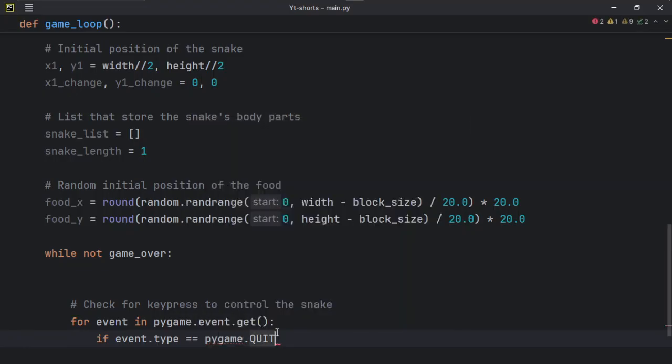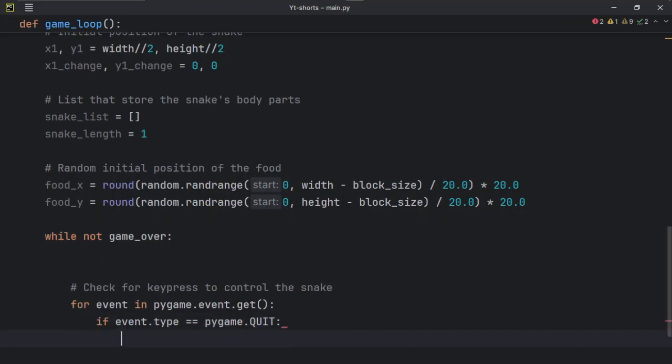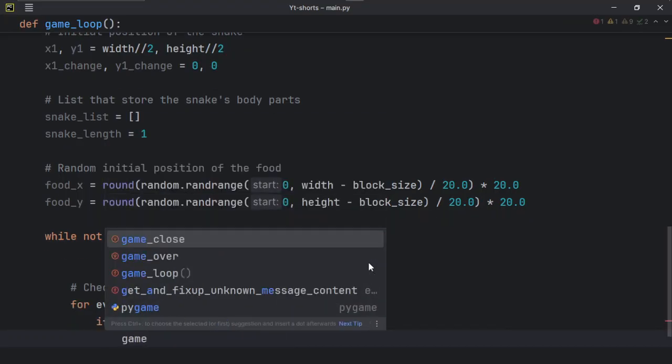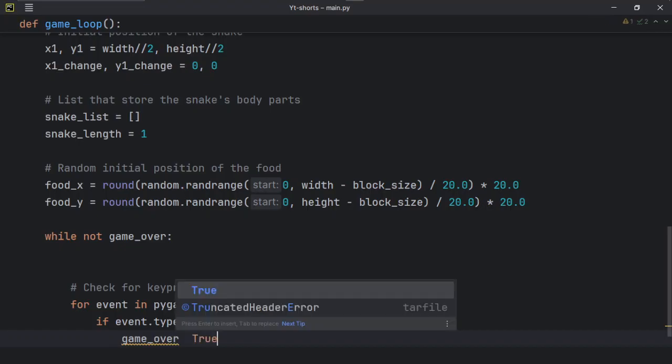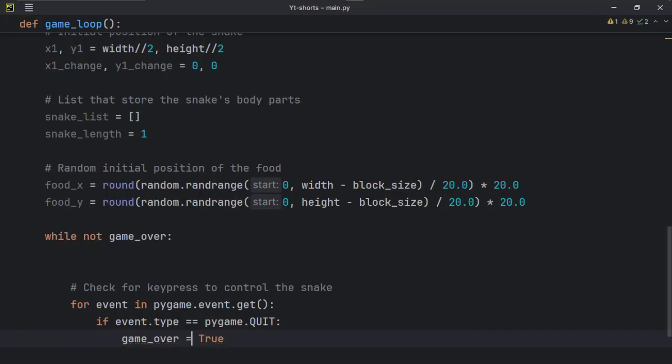What do we want to do? We want to set this game over equal to True. So I just go ahead and say game_over equals True. So we have our equal sign there. game_over equals True.